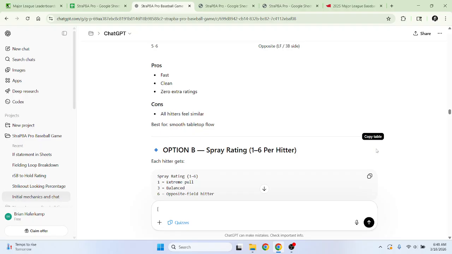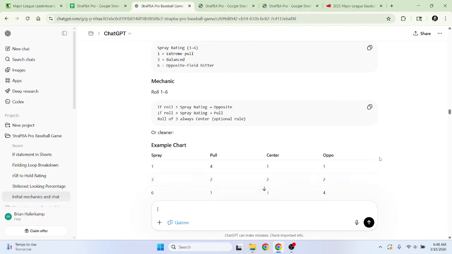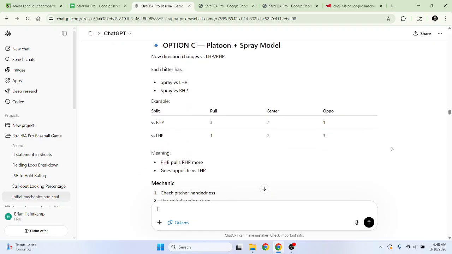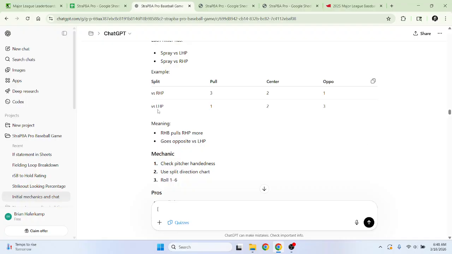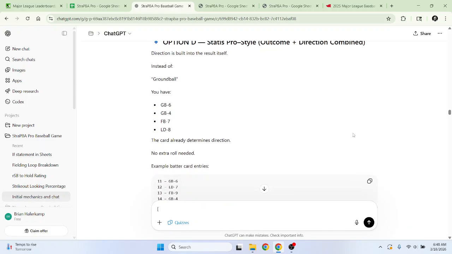Here, and I'm still working through this part, like even in a chat that I did somewhere over here, maybe this one. I'm still thinking about how should we handle hits and where they should go. So we have a spray hitter, extreme pull, balanced, or opposite field hitter. So you have different types of hitters and where the balls would go. And then this is what the chart would look like. A platoon, so versus righties versus lefties, what would that look like? And then a status pro outcome plus direction, right?